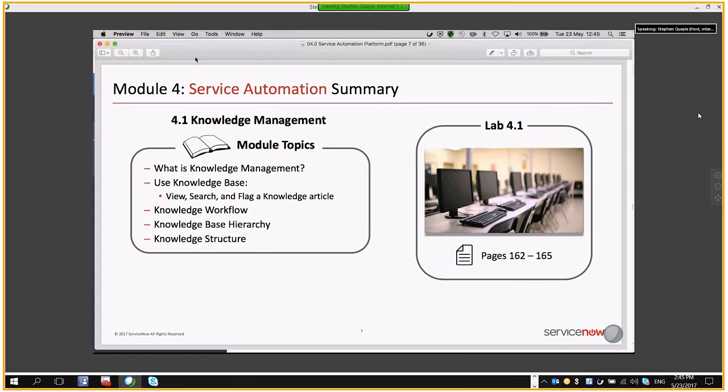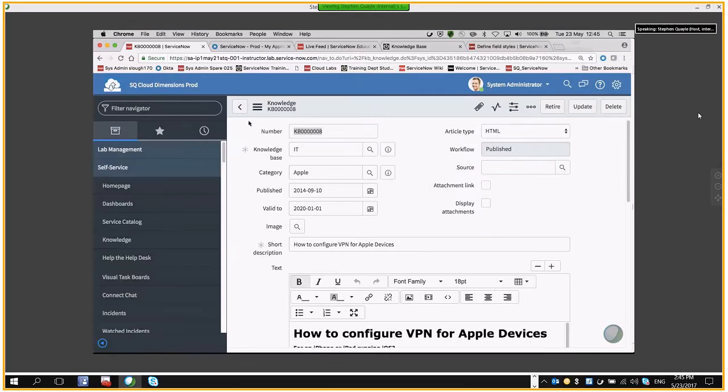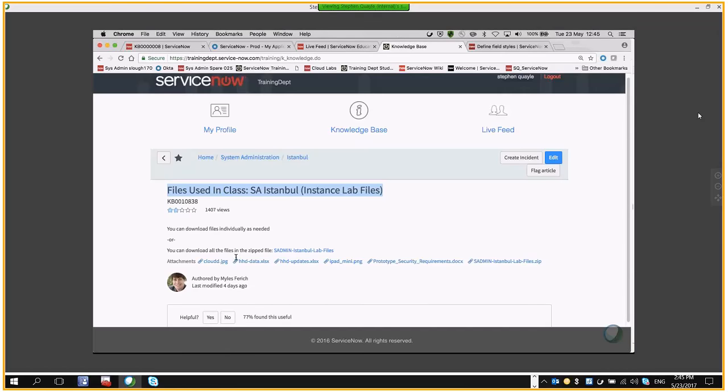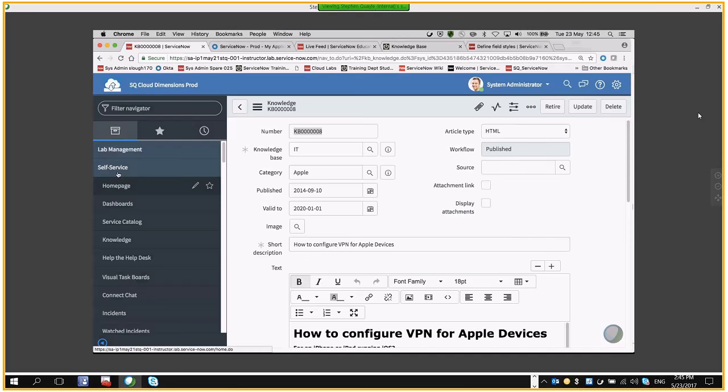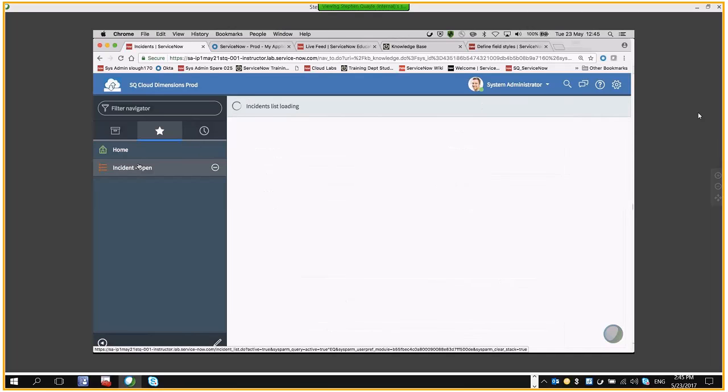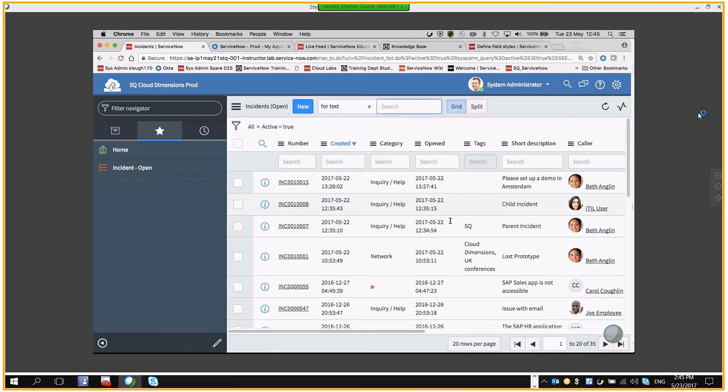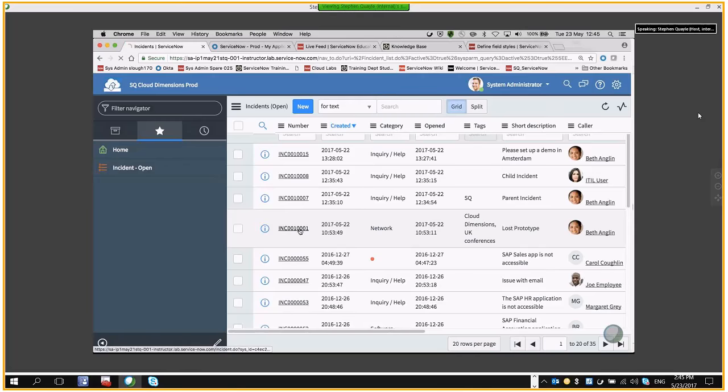Okay, so let's do my demo then. So on this knowledge base, we have a file that we can use called prototype security requirements. So what my example is for Cloud Dimensions is, if you remember earlier, we did lose one of our prototypes. If you remember, we created an incident. Just go back to my open incident list. And here we have, there it is, my lost prototype incident.